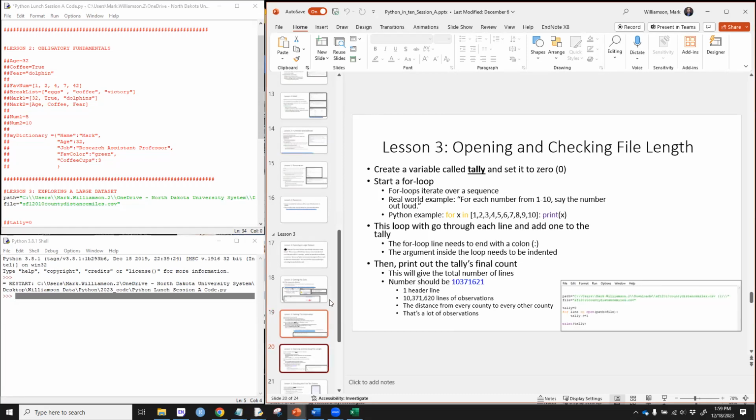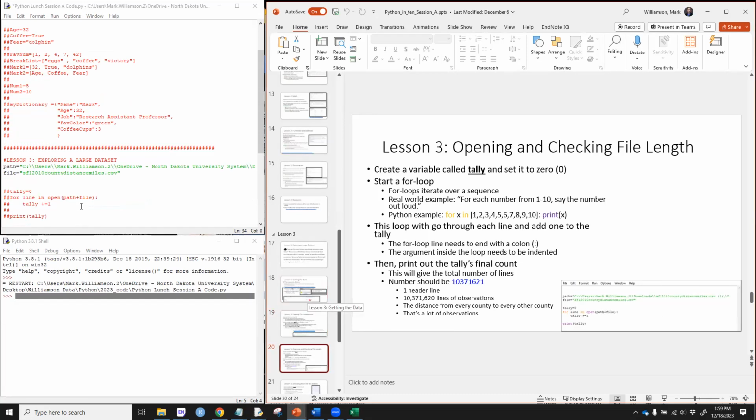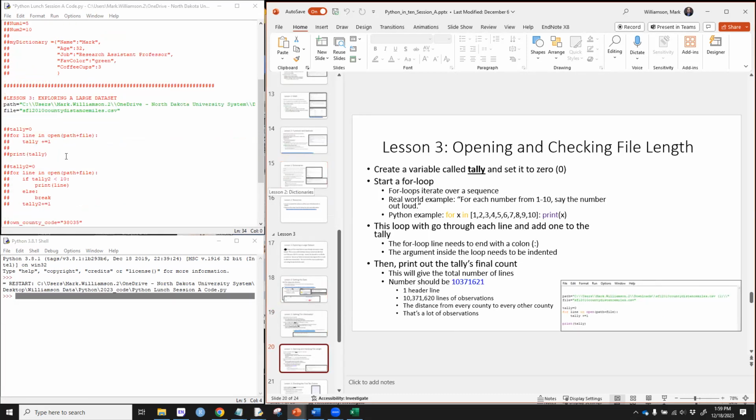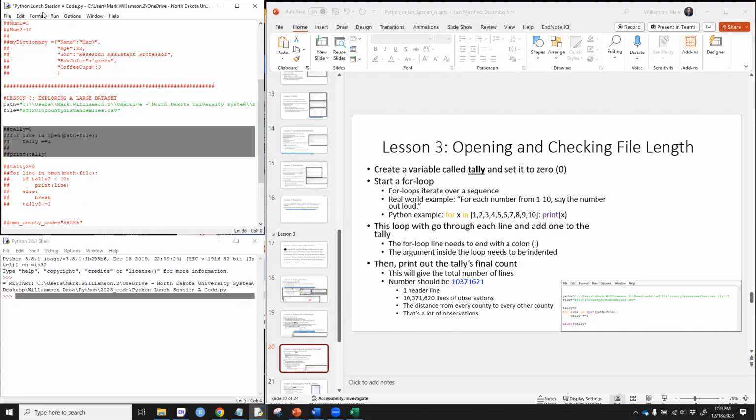Okay, so we're going to open and check the file length of this file here. So I'm going to comment this and walk through what we're doing here. I'm going to create a variable called tally. This is what I like to do when checking through things. It's pretty standard for me to do. Create a variable called tally, set it to 0. So the tally is at 0. I'm going to start a for loop.